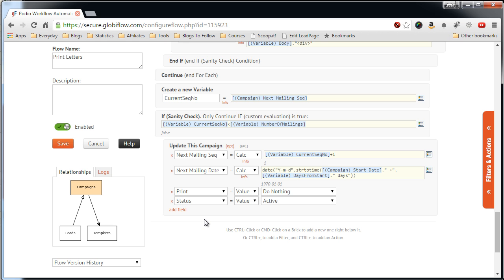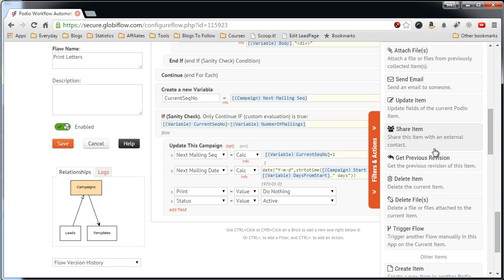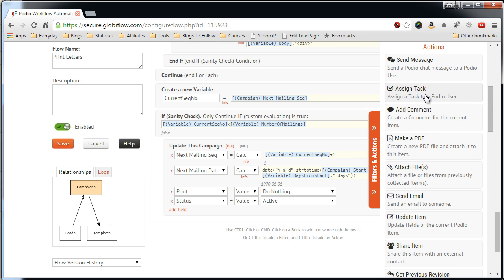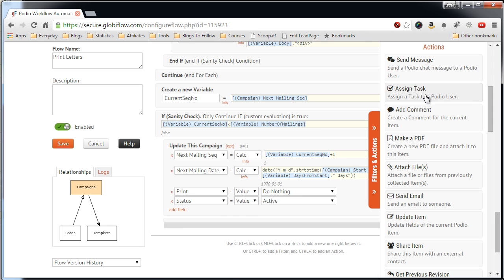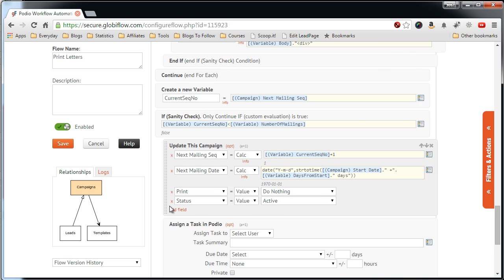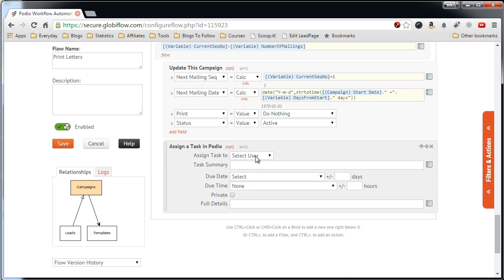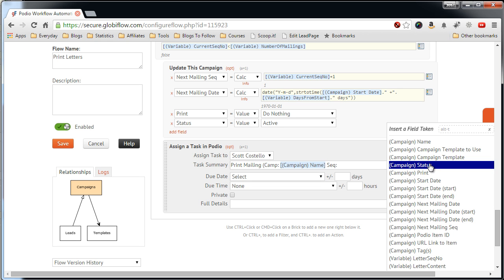All right, now we want to create a task to remind us that we have a mailing to go out for the next mailing, not the current one, but the next one. So we'll assign a task to you or me. Print mailing. This is just the subject, the summary, so it can be anything you want. We'll just say print the mailing for campaign and sequence number. Campaign current next sequence number.